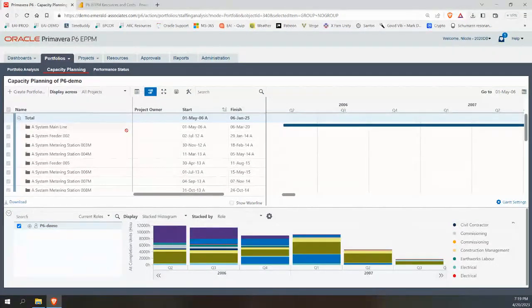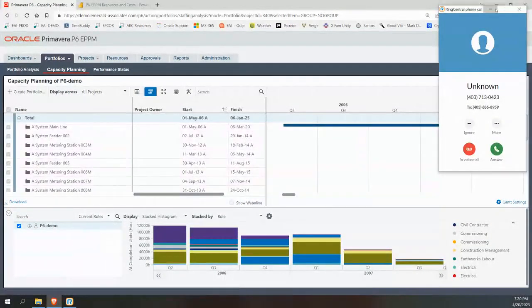So let's take a look at this capacity planning. So this is trying to show you what's going on with your resource pool. So your resource pool in P6 is made up of resources and roles. And resources usually can fulfill roles. Now in P6 in the web, we also have the idea of teams. So we can create resource teams and we can create role teams. Whoops, sorry about that.